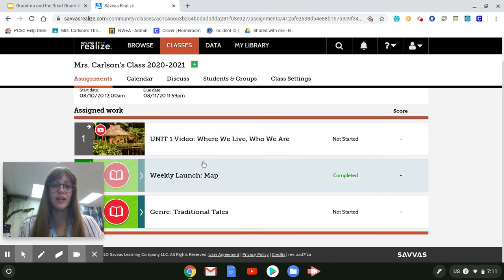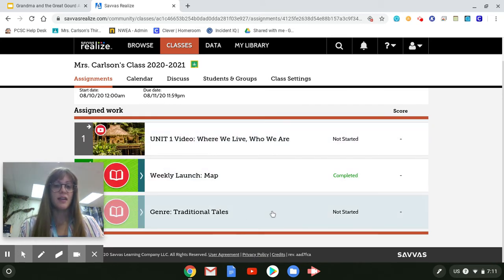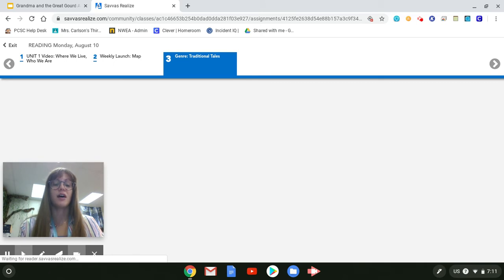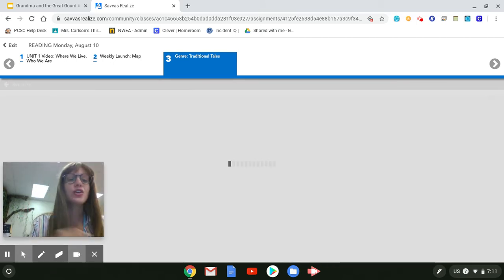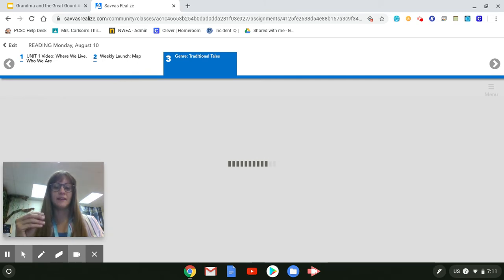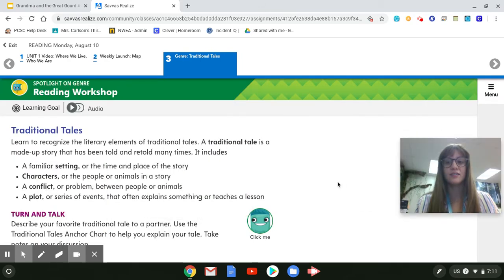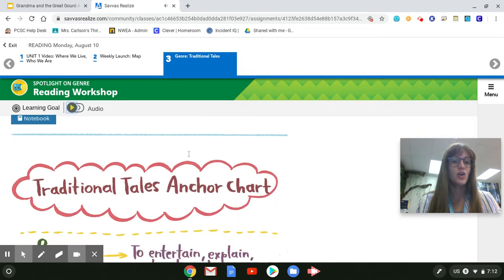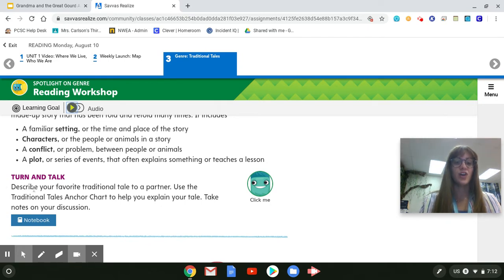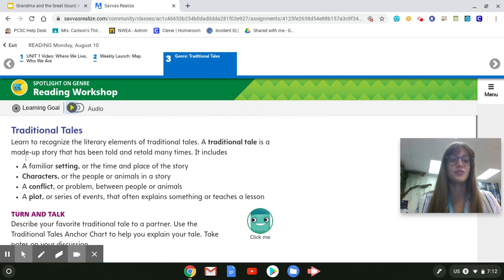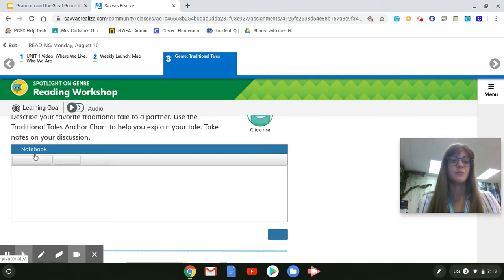Okay, after you do the video and the weekly launch map, you'll open up this page that says genre traditional tales. And this is just like a page in your reading book. And all you'll need to do is read or listen and then respond to the reading in the text areas below, which is very similar to the map. Okay, so remember, press that play button here to listen. And then when you get to the bottom here for the turn and talk, describe your favorite traditional tale to a partner. Once you learn all about what traditional tales are, you'll know what they are once you've read this. Then you can respond using this button here.